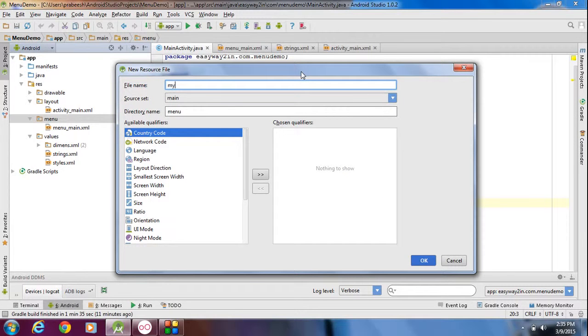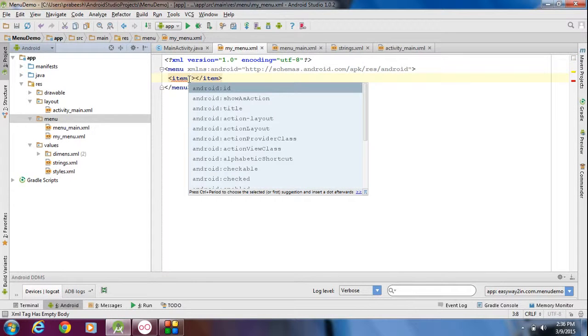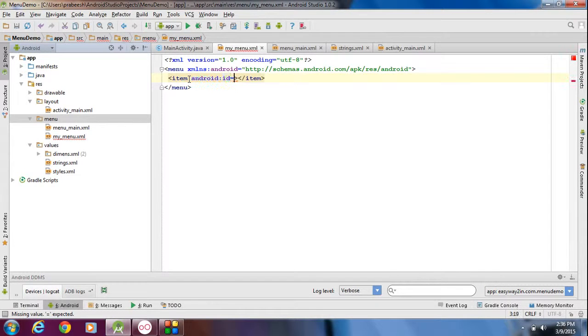Okay, and here I name the file as my menu and click OK. Now here we got a new XML file called my menu in the menu folder. So here I am going to add some menu items. Add an item. You can add an item using the item tag. The first thing, you have to provide an ID for the item. So here I am going to provide an ID using the ID attribute, plus ID.